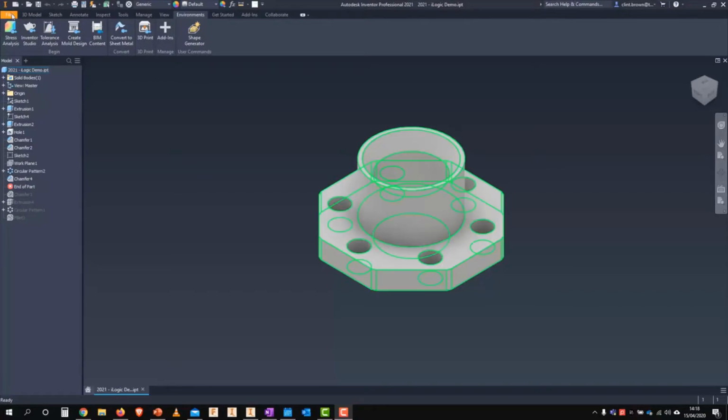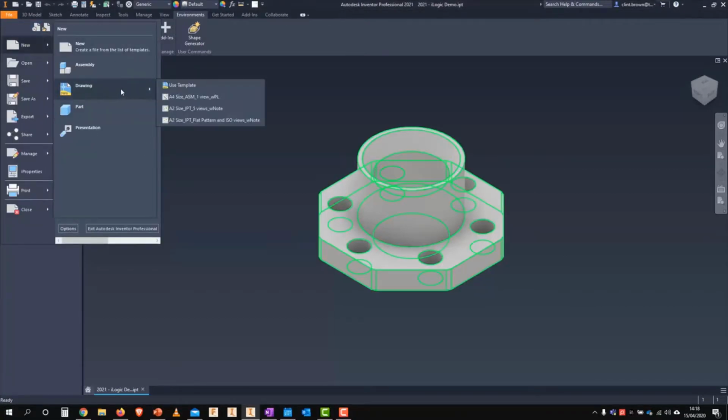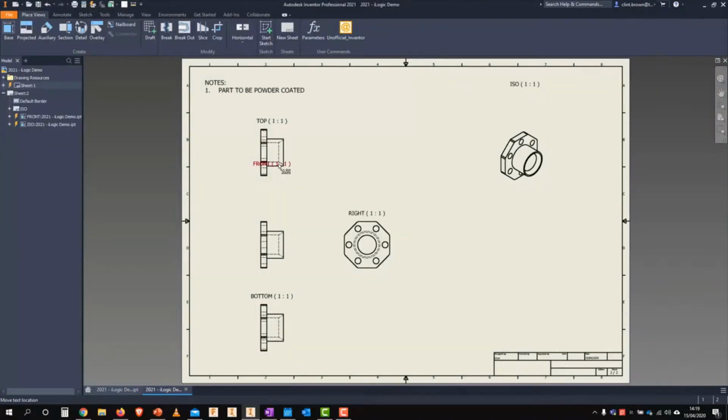So let's look at these new sheet formats. If we go File, New, under Drawing, there are some drop downs, and you'll see we can choose our different sheet formats. We've got one here with 5 views with a note. Choose the file we want to use, and it places the views down for you based on that sheet format. Just a quicker way of creating drawings, and it's part of the automation that's gone into this release.